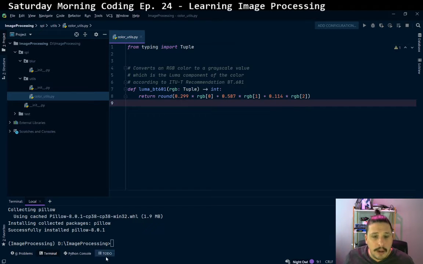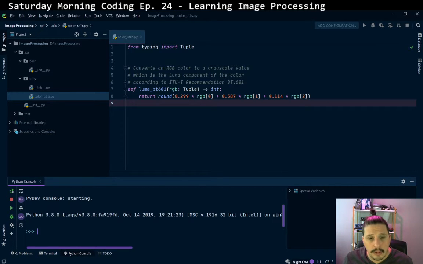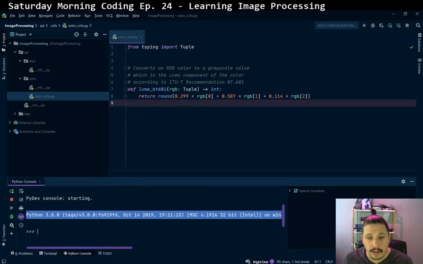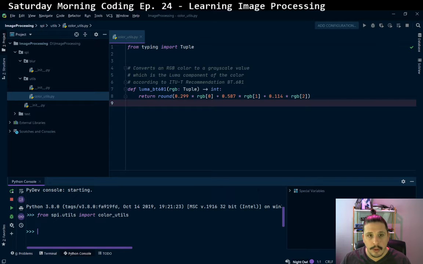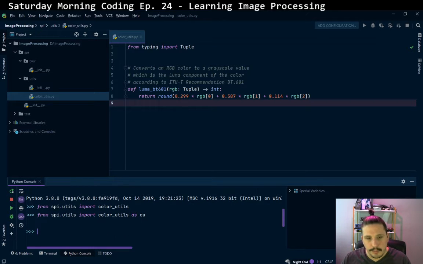So now we can come to the Python console and do a couple tests. I'm doing it in Python 3.8. I need to update this, but it shouldn't matter. From spi.utils import color_utils as cu. So now we have cu.luma_dt601, and we can put, for example, a tuple here.